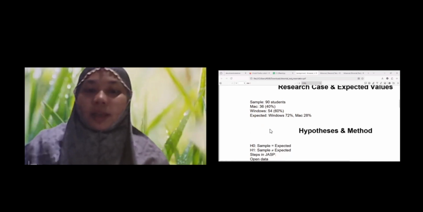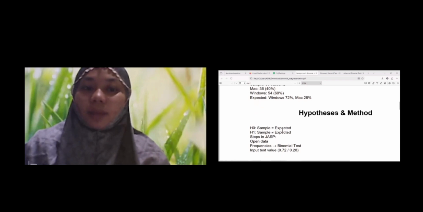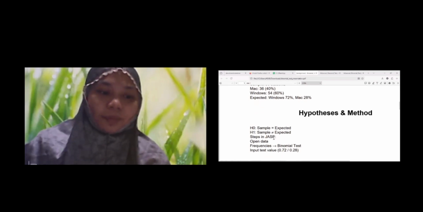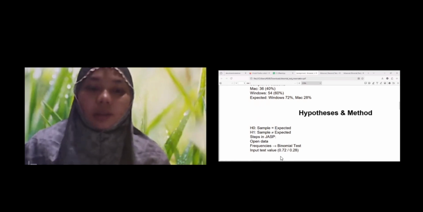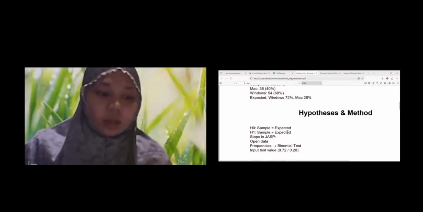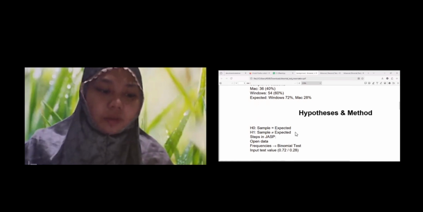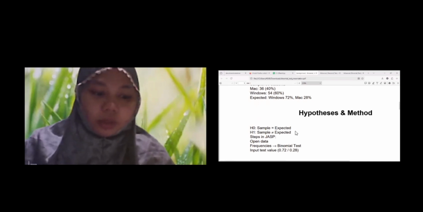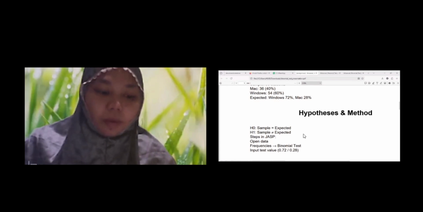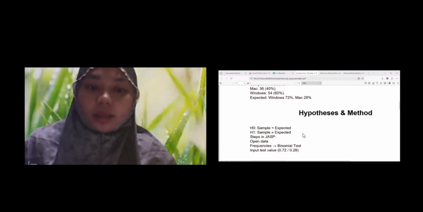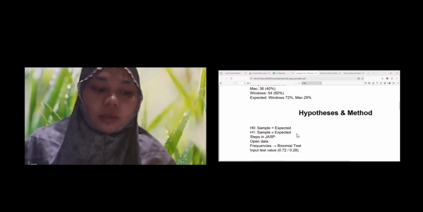The next, hypothesis and method. Can you see this? As I explained, in statistical testing we always use hypotheses. The null hypothesis or H0 means there is no difference between observed and expected data. The alternative hypothesis or H1 means there is a difference.